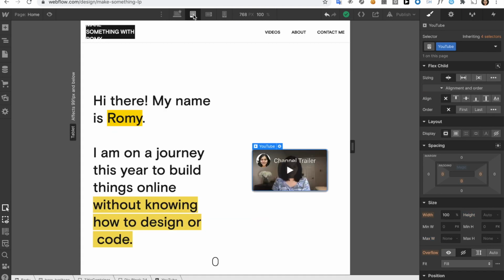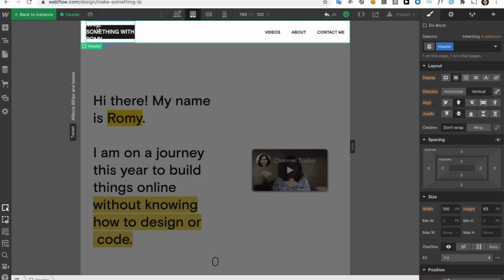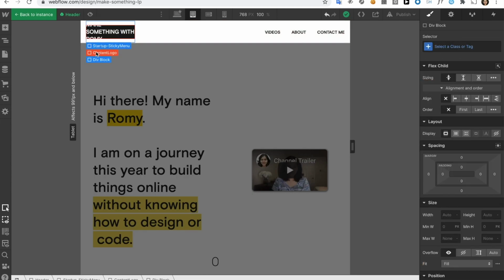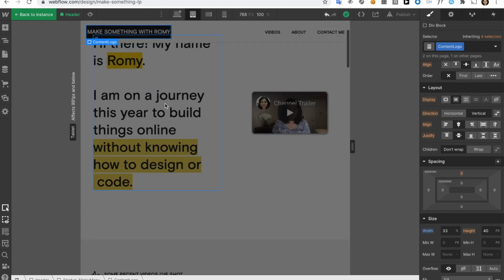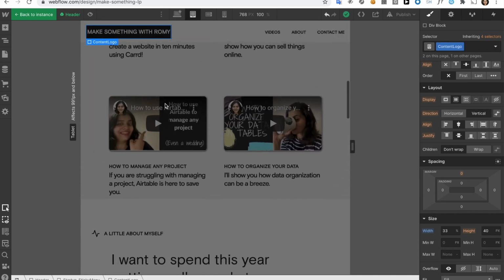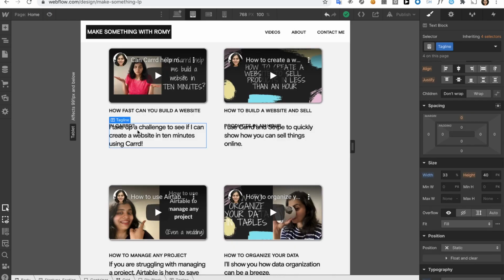Actually, let's tackle the easiest first. So let's go first to the header and the content logo. Let me just see. So maybe just make this 33%. There you go. That looks much better already. And let me go down. So I can change this, right?